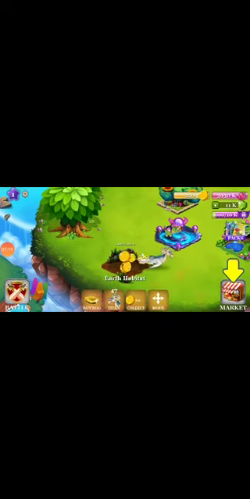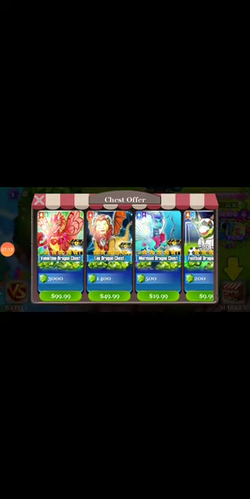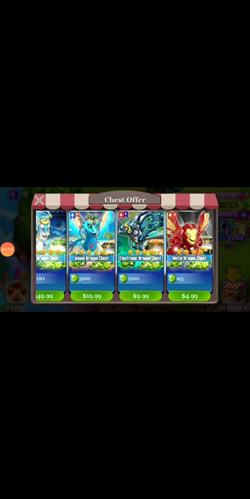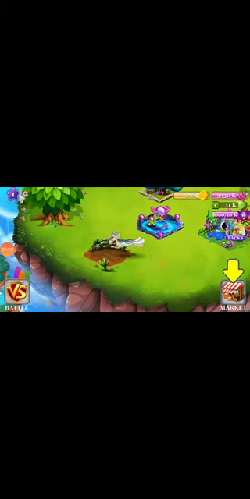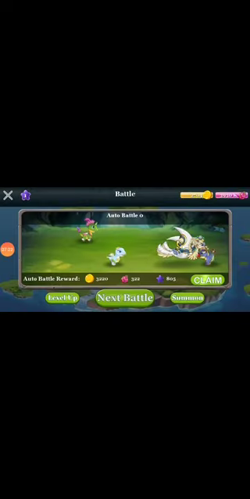So to get coins and stuff, you collect them from either your dragon, or you can get packs. Or you can do battles. Hypnosis.